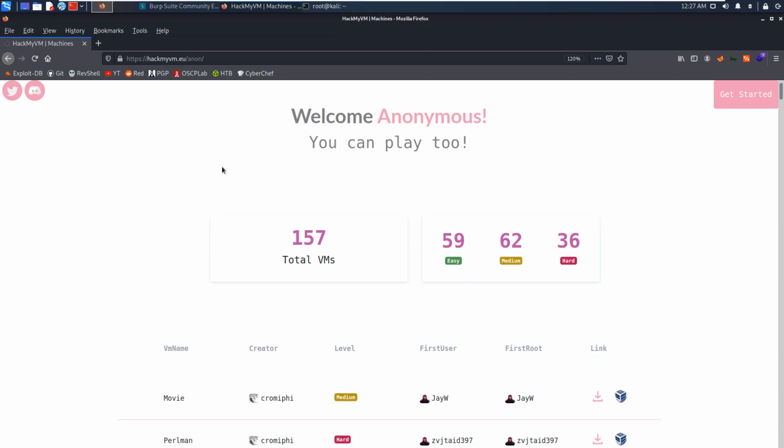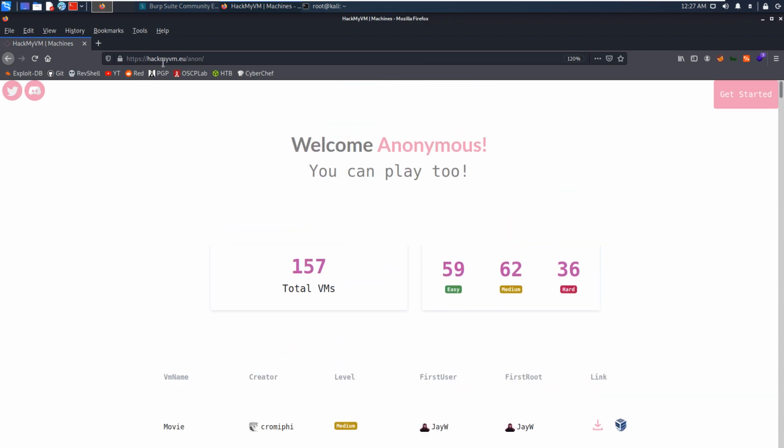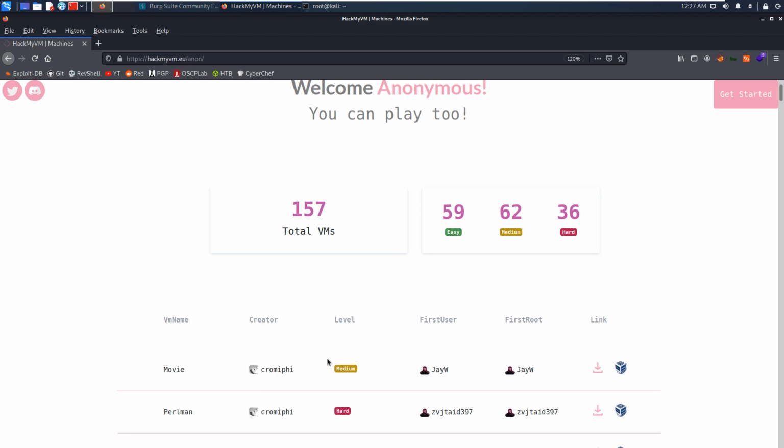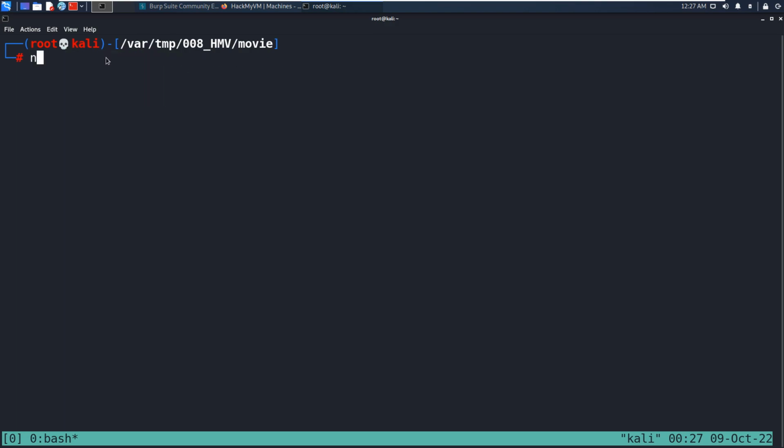Today we are going to do this Movie box, which is on the Hack My VM platform. The author is Comfy and the difficulty level is medium. So the box is up and running. The IP is 192.168.1.69. So let's just start with nmap.